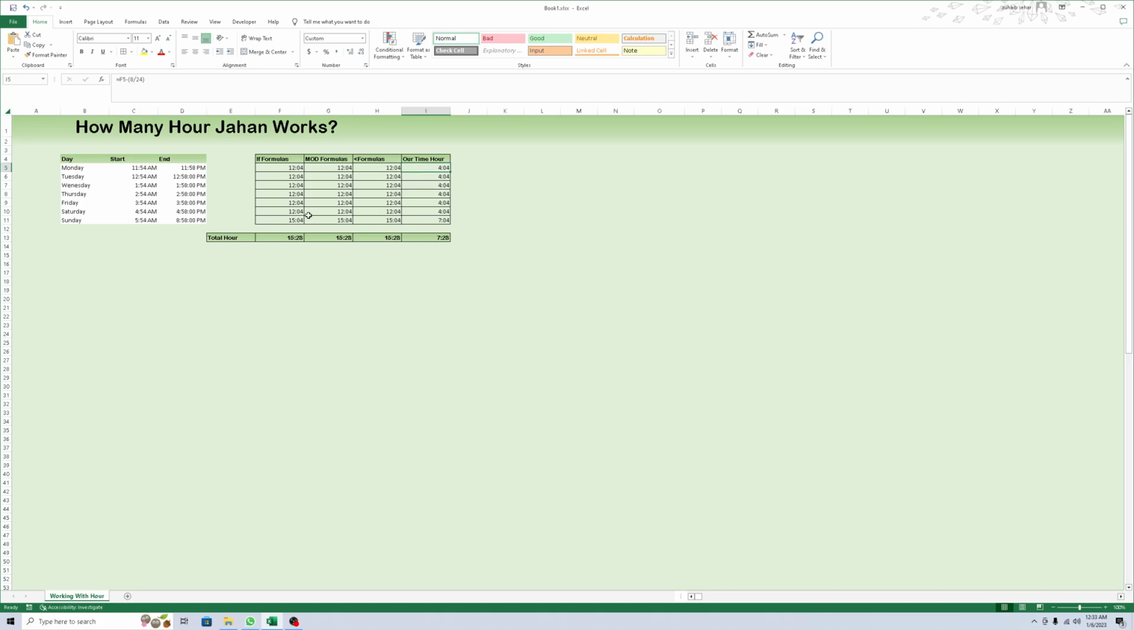Here I calculate the overtime. For example, this Monday Jahan worked 12 hours for the whole day, and we want to calculate how many hours of overtime were spent in a day. Then use this formula: F5, this is the calculated hours. Then this is the hours. How many are the working hours?